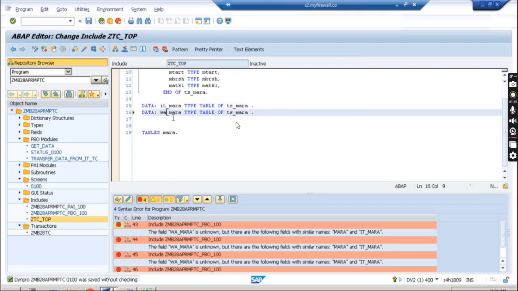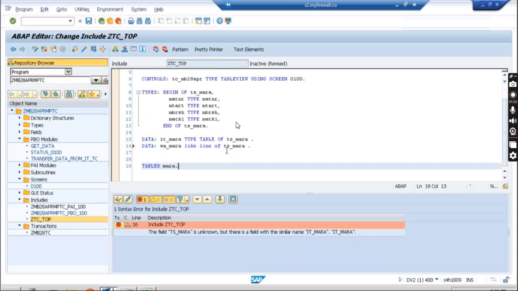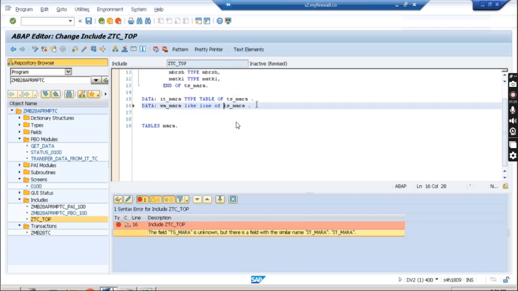Okay, because locally that was not possible. I was thinking to define it over there locally, but that was not possible. Like line of Control F2, and that error is gone, most of the errors are gone. The field TS_MARA is unknown, but there is a field called IT_MARA, where it is talking about the line of IT_MARA, right?